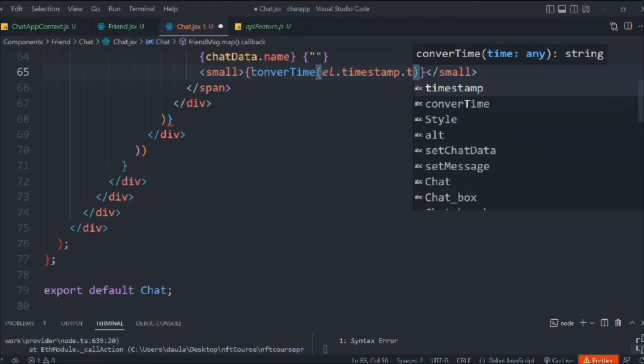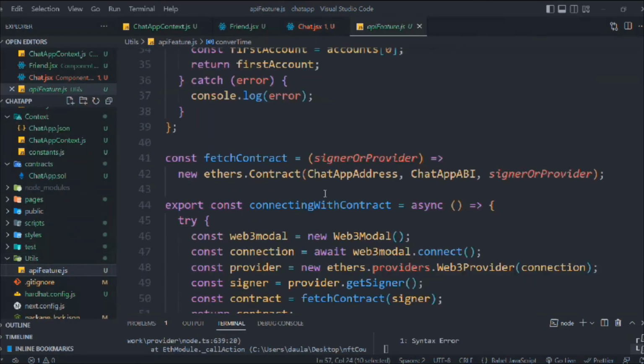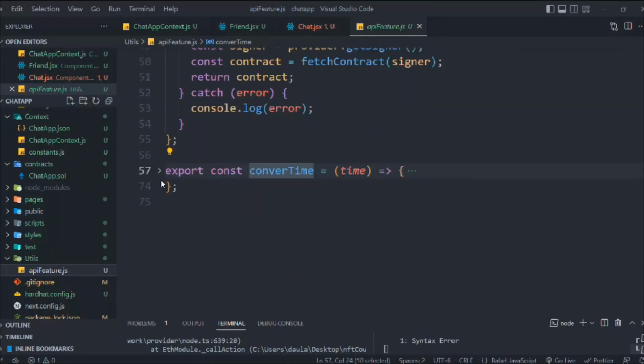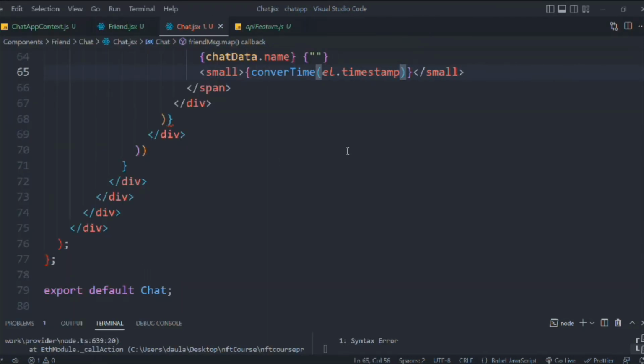to number. Actually we don't need to pass this to number, because here if we come in app API, you can see here we are converting that. Here we are already converting, so we can send it as a big number. Okay, so that's the one thing we have here.